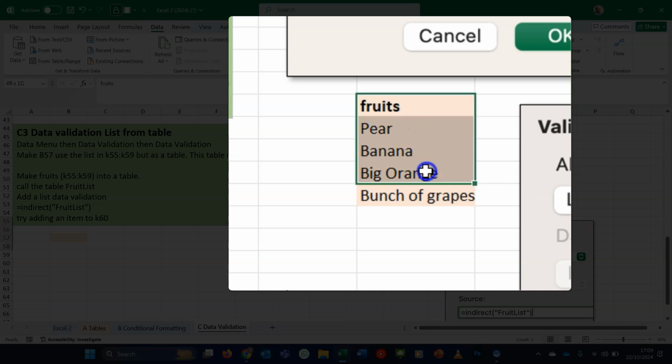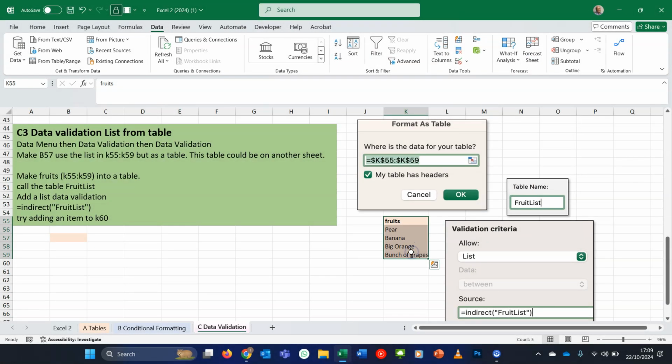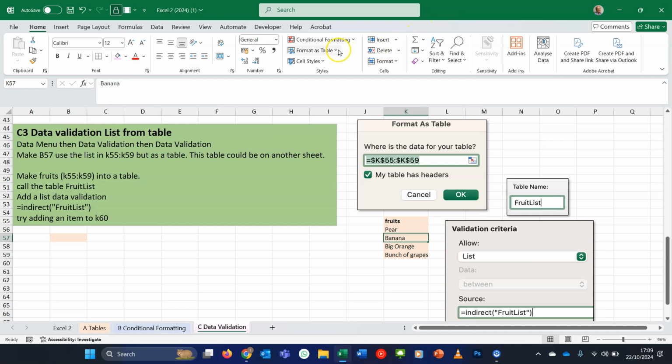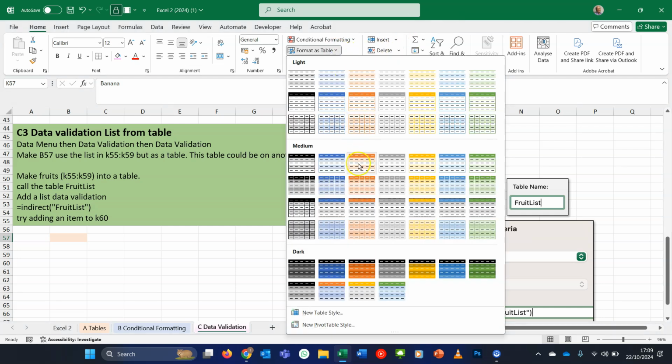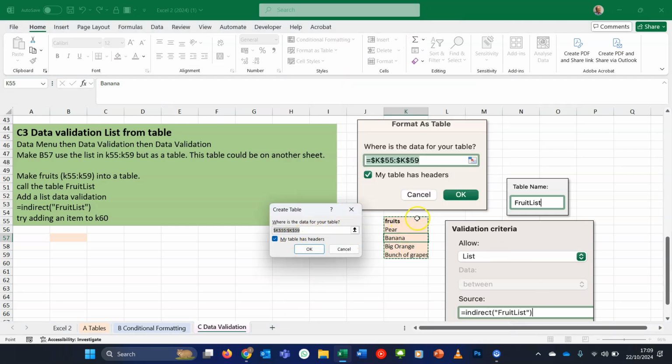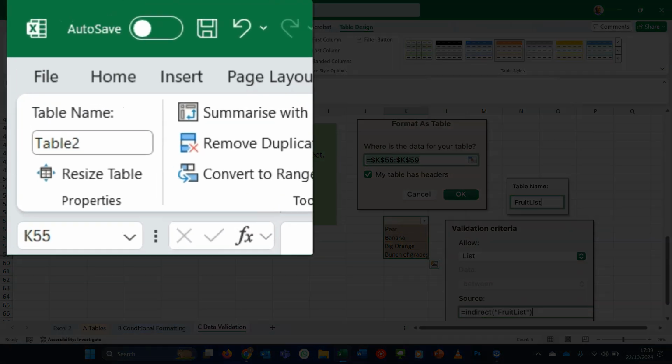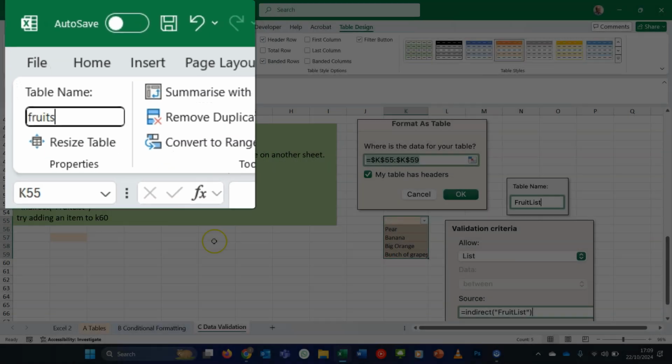So here I've got a list of fruits. Now it's not currently a table, but as we did right at the start of this session, I'm going to go on the home menu, I'm going to go format as table and give it a colour. And there's my little mini table there, list of fruits. I'm going to change the name of it from table 2 to fruits, because that's going to be easier for me to remember later on.